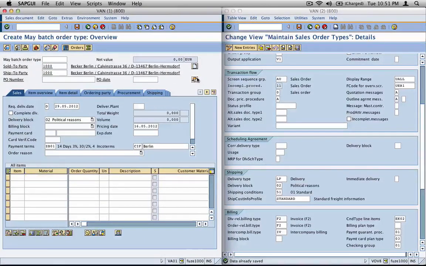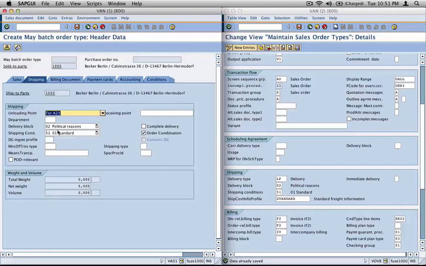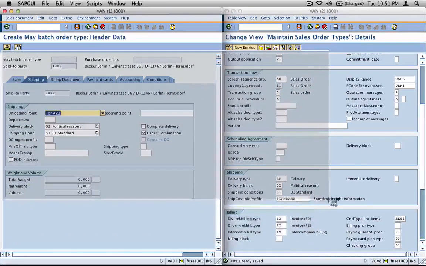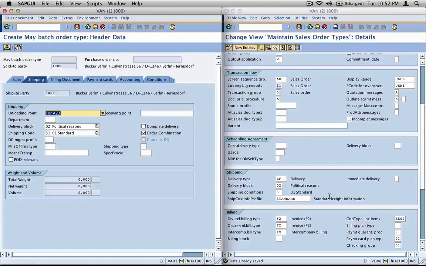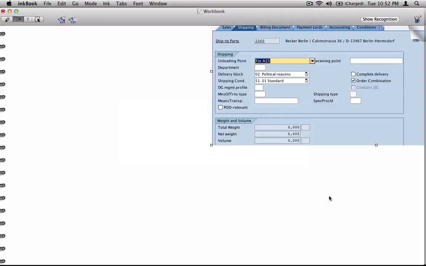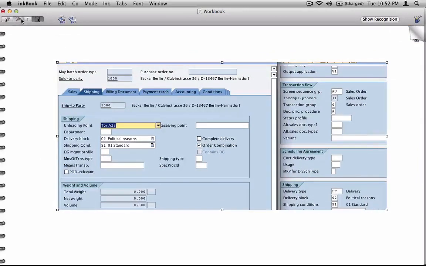Okay, now let me go to the header and see what the shipping conditions are. You see it has changed to 51. Right, what does this go to show you? This should tell you that shipping conditions come from the sales document type.